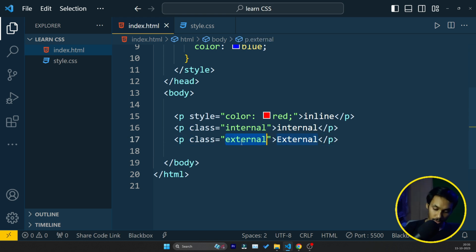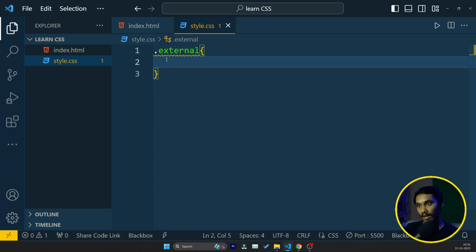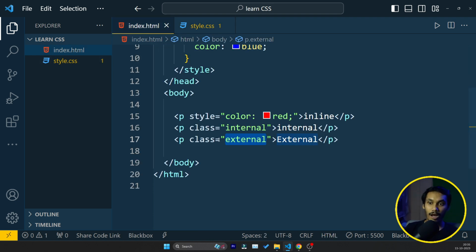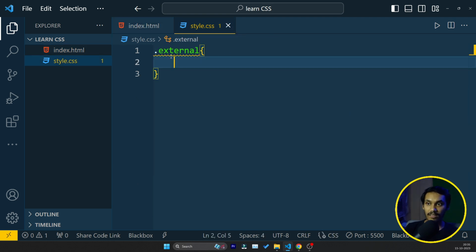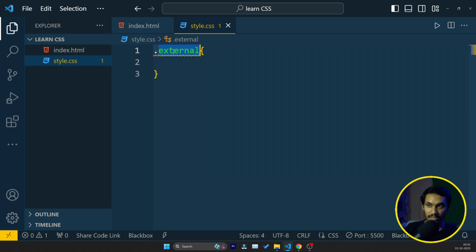Don't bother about the targeting stuff. Again, dot external, like that. I think now you have an idea also how I am targeting the item. If I give a class, I basically give this element a name. So if I want to target this element, I take the class and I give dot. Dot means this is a class and this is the class name. So target this class and give some styling. So I think you have an idea.